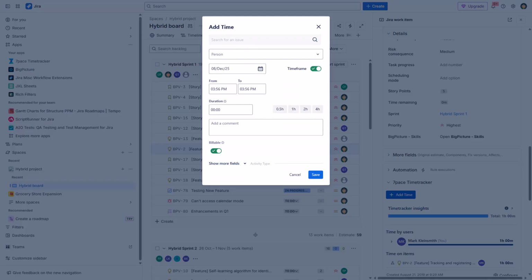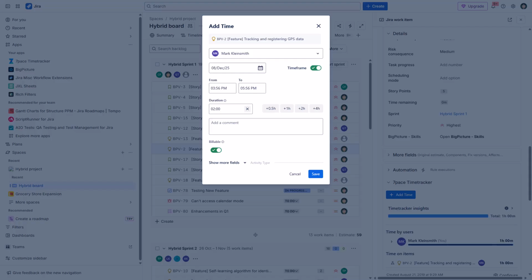To summarize, 7-Pace custom fields help you record more details with your time entries.